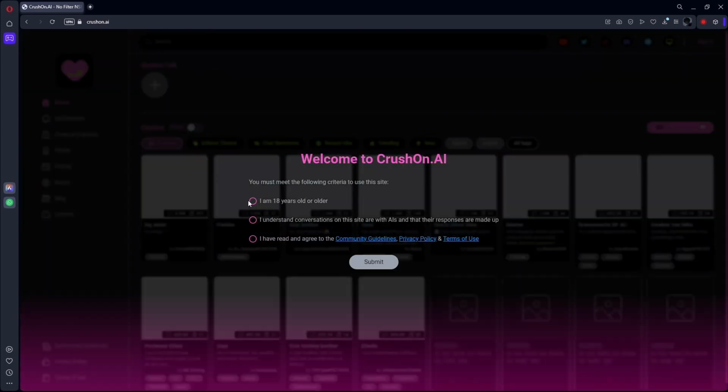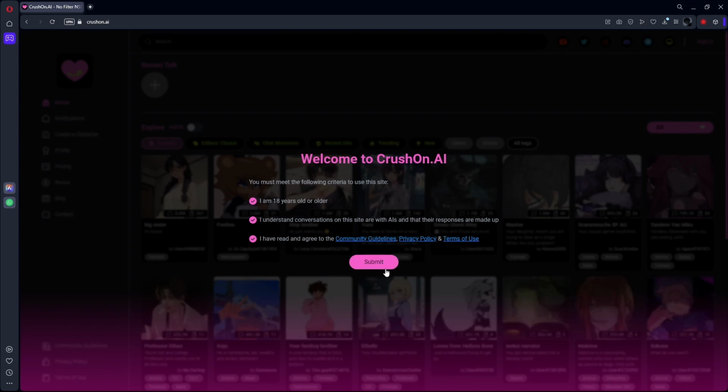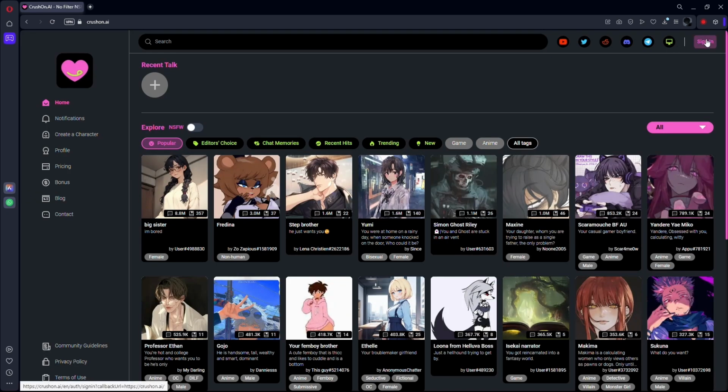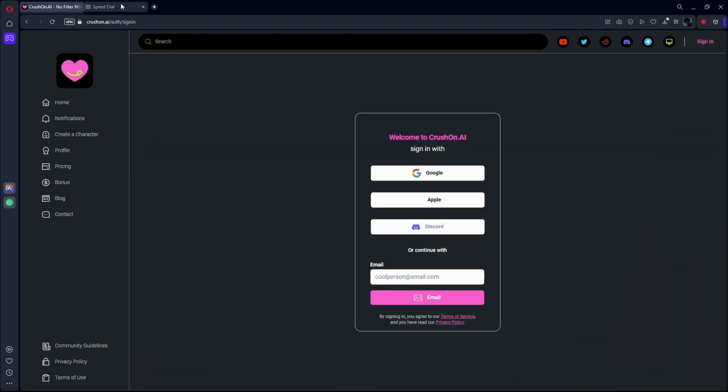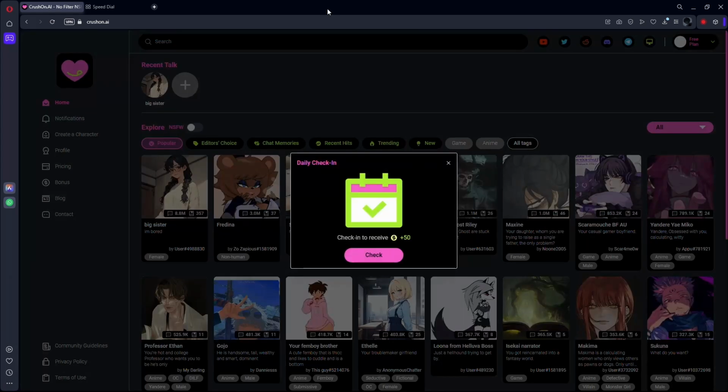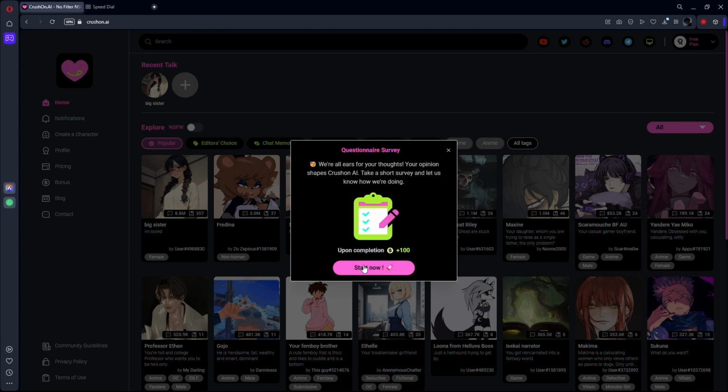First, visit the website by searching for it on Google. Then in the upper right corner, click on the sign in button. You can sign in with your Google account or Discord or with your email address and password. Once you're logged in, go back to the main page and choose a character to chat with.